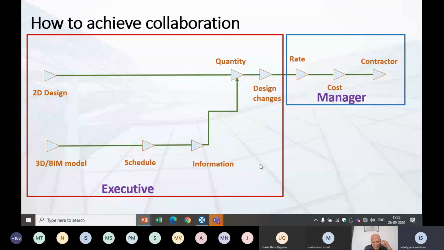And when it comes to the managerial people, they are the persons who directly work with rate and cost estimates and contractor comparison. So when a project is happening, we can achieve collaboration between two different groups: the people who work on the project quantities and the people who work on the project cost estimate. There will be transparency maintained between these two, so that is how we achieve collaboration within two different QS roles.